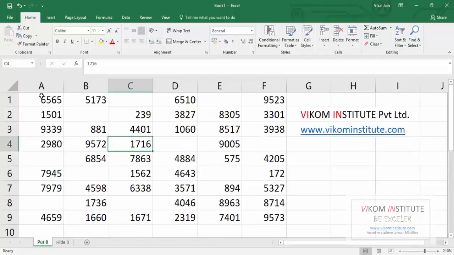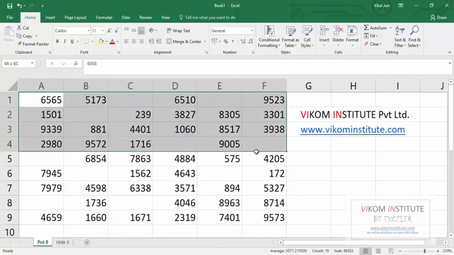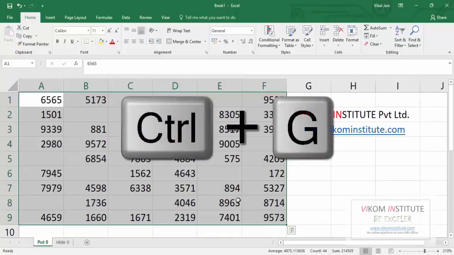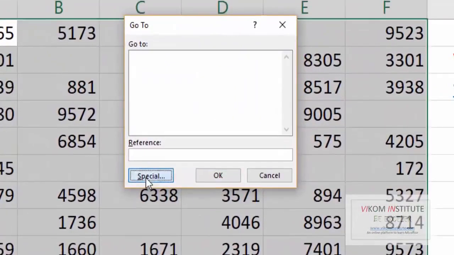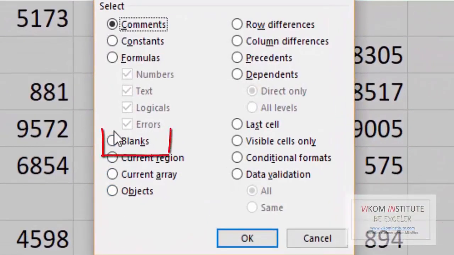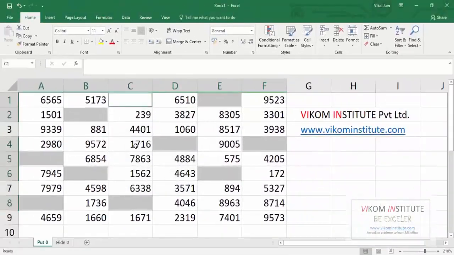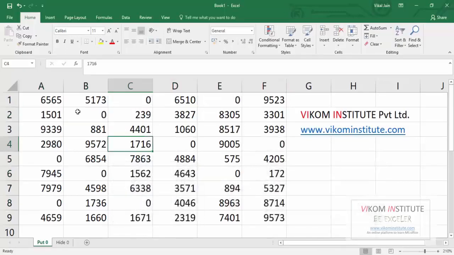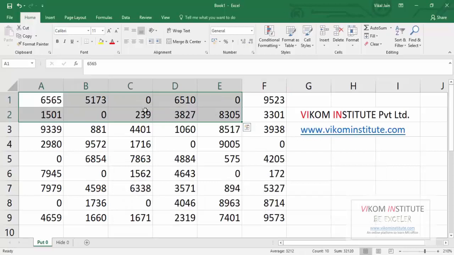So for this, you just need to select the data like this. Now press Ctrl plus G, go to Special, click on Blanks, click OK. Now see, my cursor has selected all the blank cells over here. Now type 0 and press Ctrl plus Enter. See, in one shot I have entered the 0 in all the blank cells.